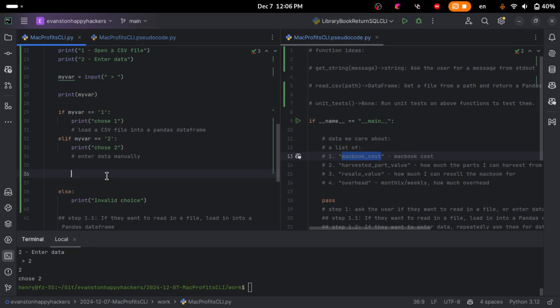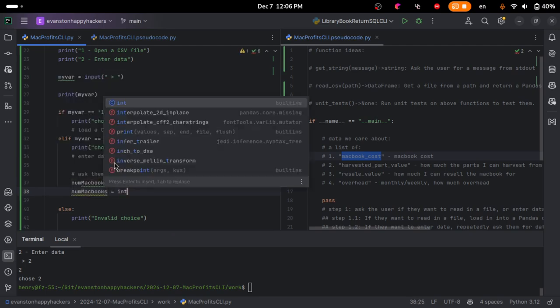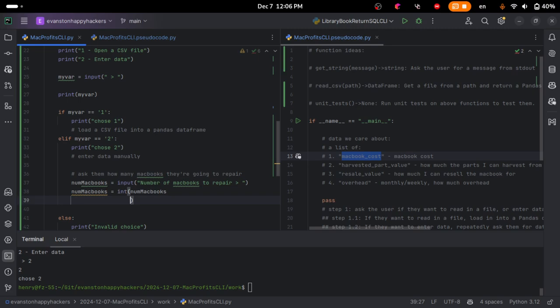First, we're going to ask them how many MacBooks they want to repair. So we're just going to get a number from them. I'm going to say num MacBooks equals input, number of MacBooks to repair. And then we're going to make it an integer. And then we're just going to print it just to make sure it's a regular value.